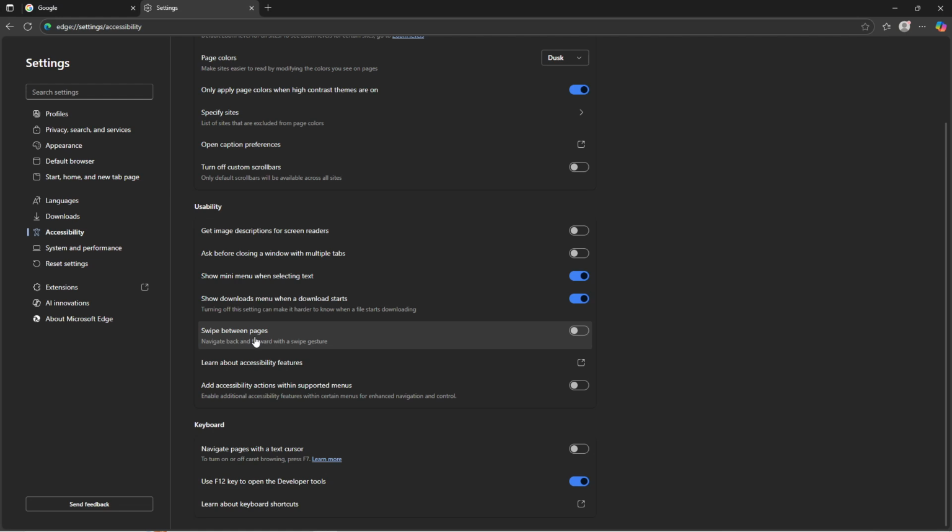Once you find the Swipe Between Pages option, you'll see a toggle switch next to it. If the toggle is gray, the feature is currently disabled. To enable it, simply click on the toggle to switch it to blue, indicating that the swipe gesture is now activated. It's as straightforward as that.